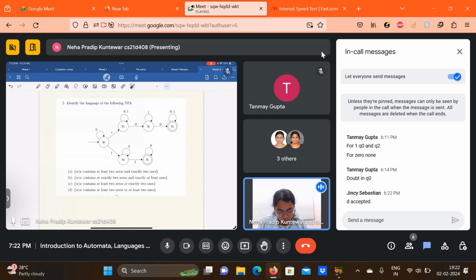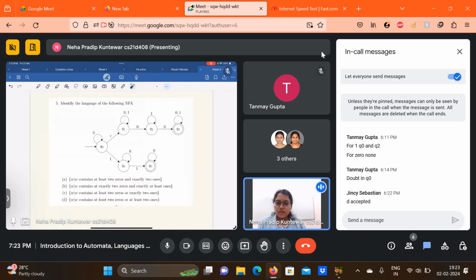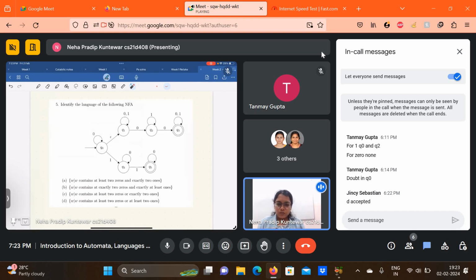Right. So you've been given this NFA, and you have four options, and each of these options corresponds to a regular language. You want to tell which is the correct language corresponding to the given NFA. So I'll wait for a minute and I would really like to see your answers in the chat.